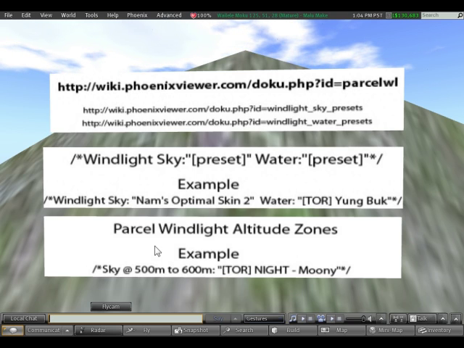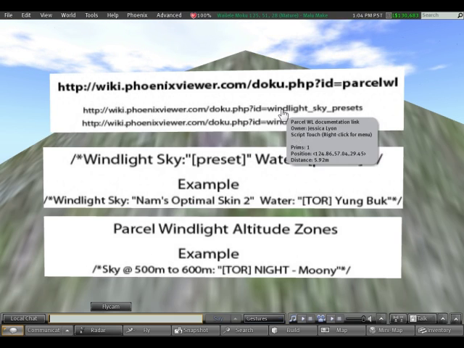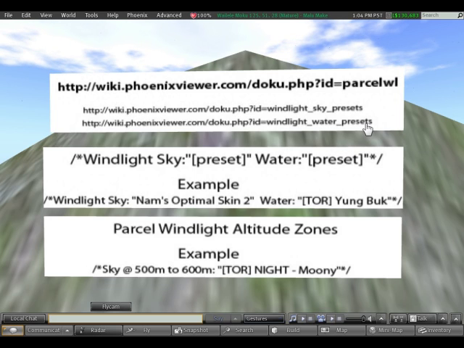So it's important to use the presets that come with the viewer, and you can see here is a link of all the Windlight presets that come with the viewer and all the water presets that come with the viewer.